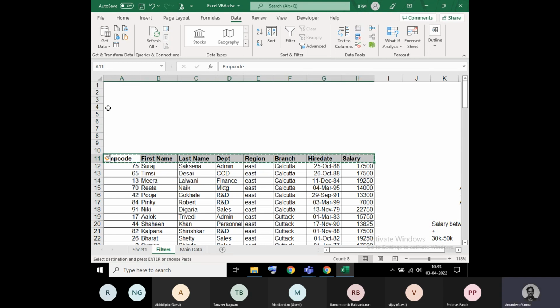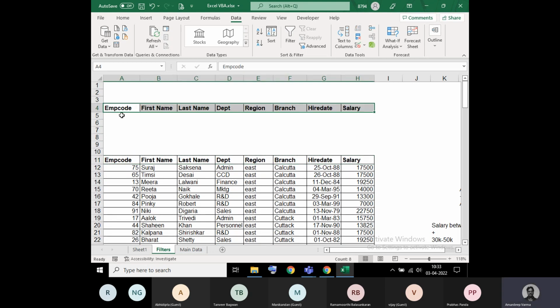Then copy only the header, the 4th row. Insert 10 blank rows above the header. After that, copy only the header to the 4th row. We'll call this as a criteria range. Criteria means conditions.